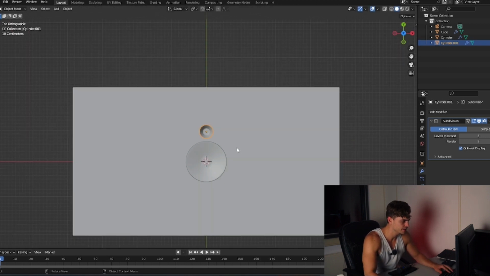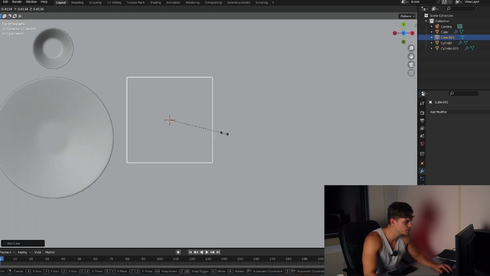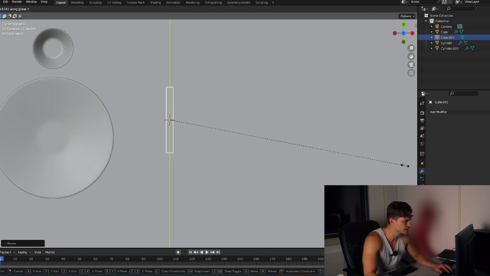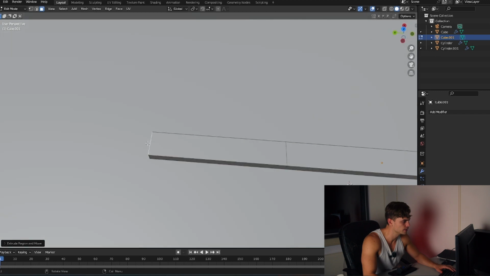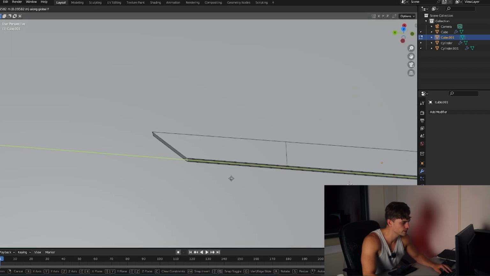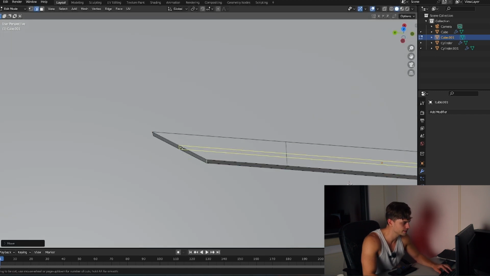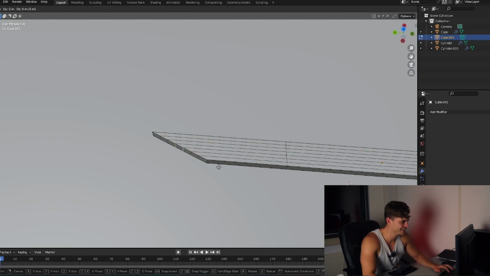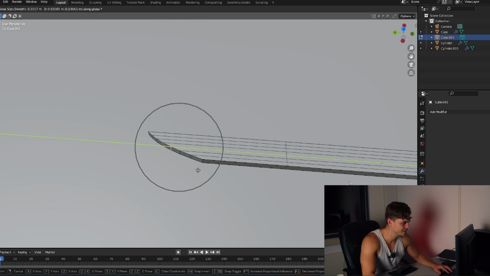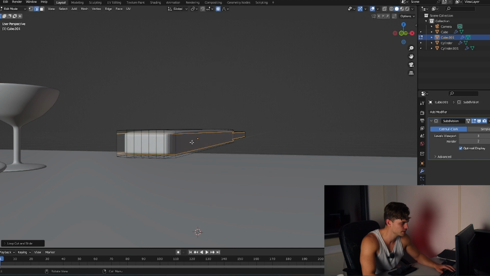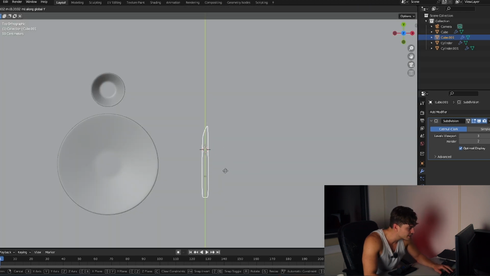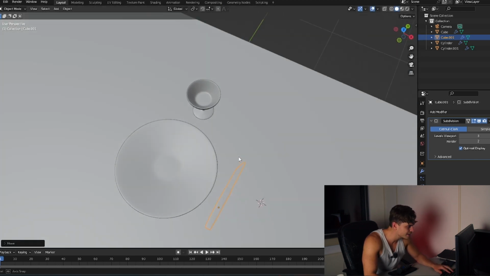We need some cutlery. Definitely need some cutlery. Cube. Let's make it like this. It's probably too tall. We need to take this and bring it like that. Proportional editing, please. And let's round it off like that. I guess this is going to be it. 5 minutes and 40 seconds left on the clock.